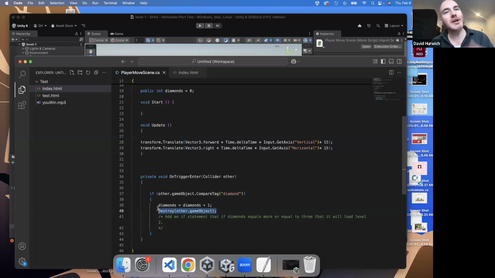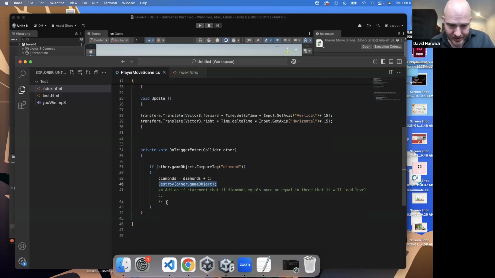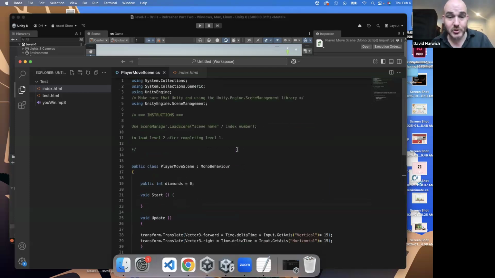Now, in my earlier example, I said if we get to 3 or more diamonds, go to the next level. So how would we do that? Well, I'm going to add yet another if statement here. If, so what am I evaluating? Well, I'm evaluating, do I have 3 or more diamonds? If diamonds is greater than or equal to 3, what do I want to happen? Well, I want us to go to the next level.